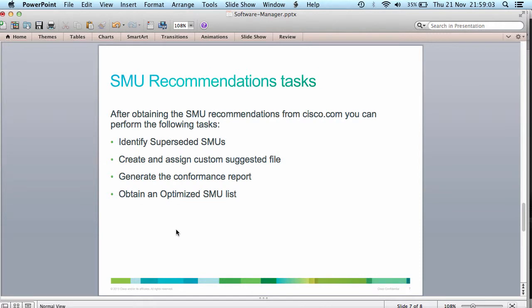So after you've obtained the SMU recommendations from Cisco.com, you can perform a variety of tasks. You can identify your superseded SMUs. You can generate and assign a custom suggested file. A custom suggested file is a pre-certified SMU list that is used to validate against all the devices. You could either create a custom file yourself, or you can assign an already existing file.